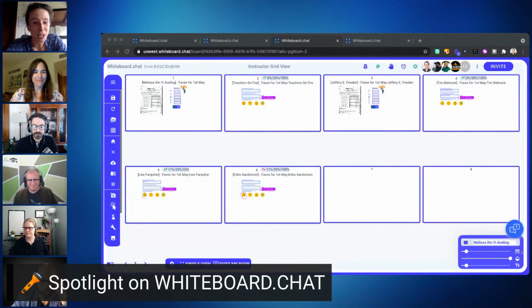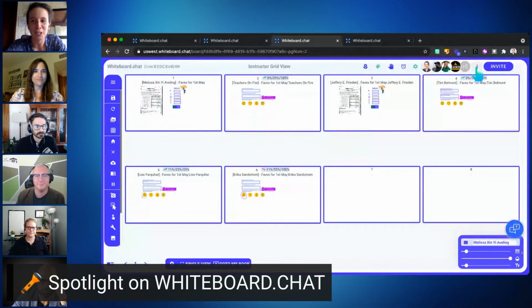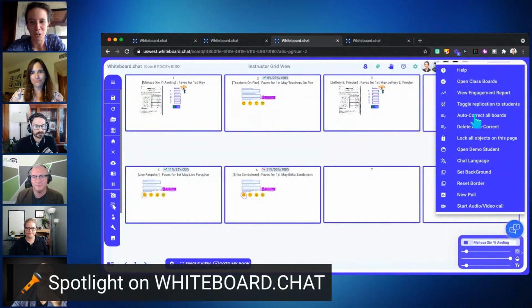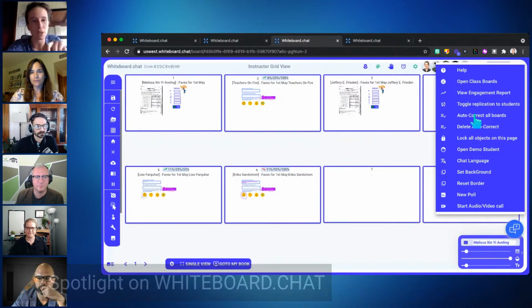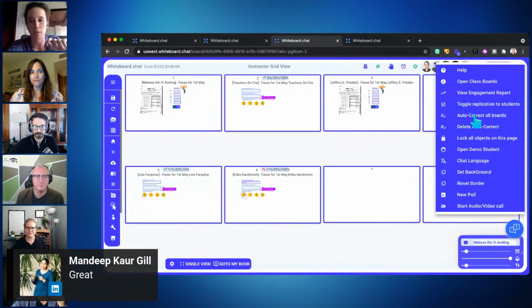But I can autocorrect people's boards. I can decide, okay, I'm going to go to these three boards here, and I can say autocorrect all the boards. What you draw on your board can directly go to the student boards, or I can go to individual student boards and just write on theirs, and it won't affect anyone else.